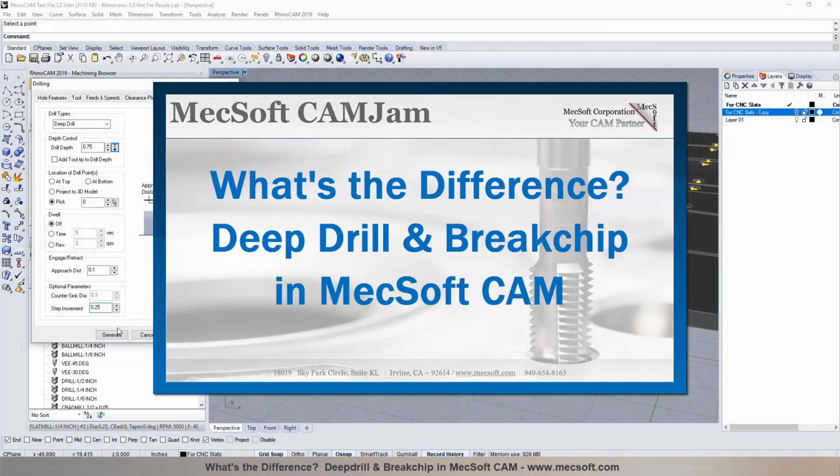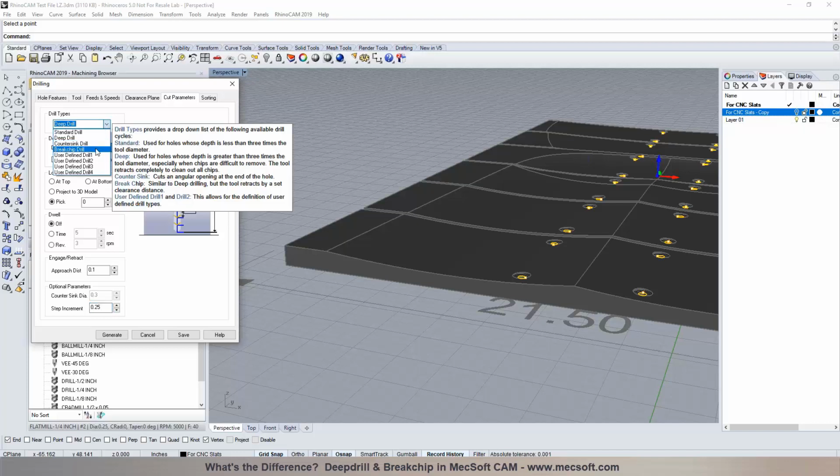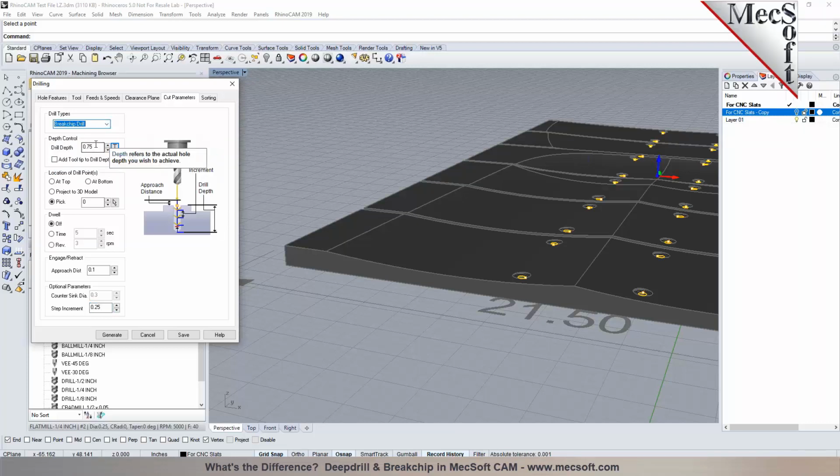And is it going to go back just a quarter inch? If you do a deep drill, it'll go back to the clearance plane, but if you do a break chip, it'll just go up to the previous cut level. That's like a chip break cycle. So that's what I didn't have in the other software.